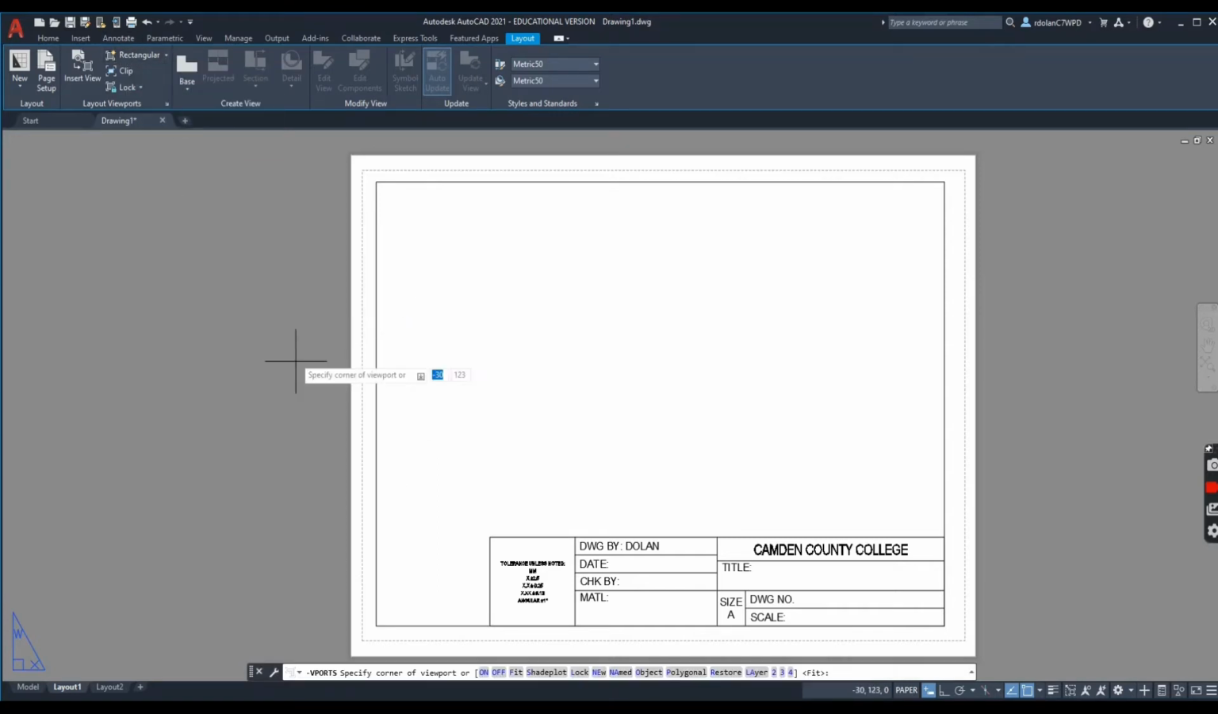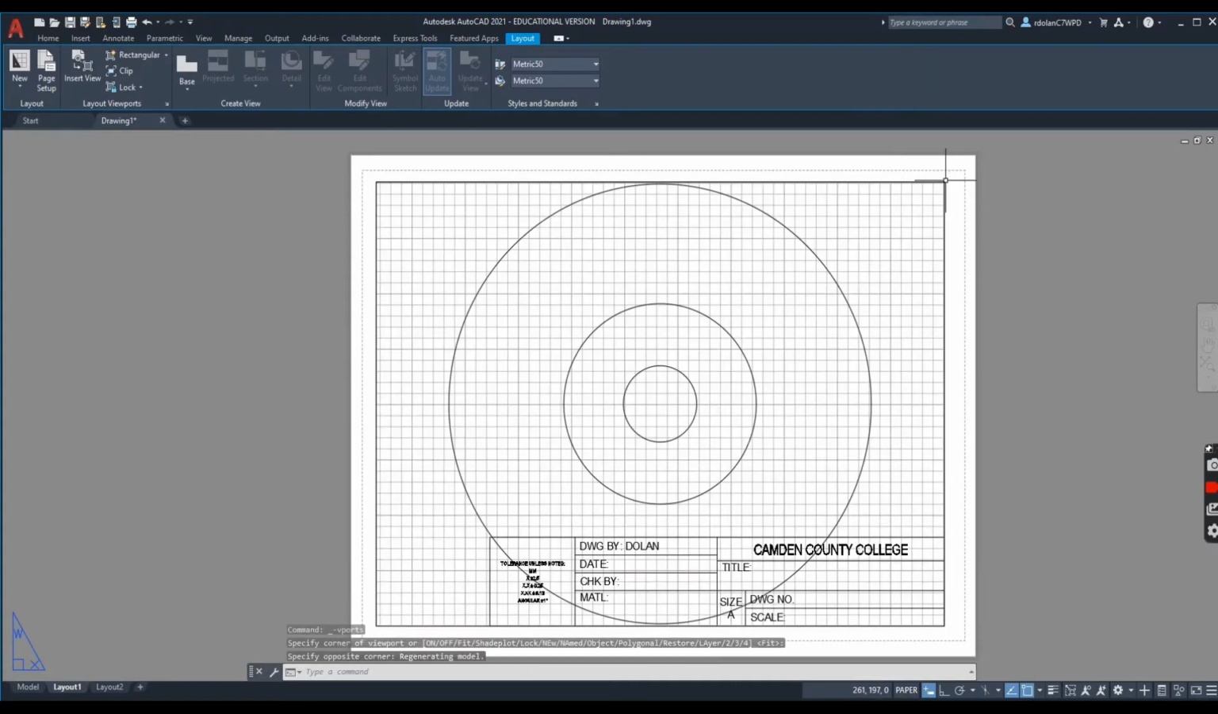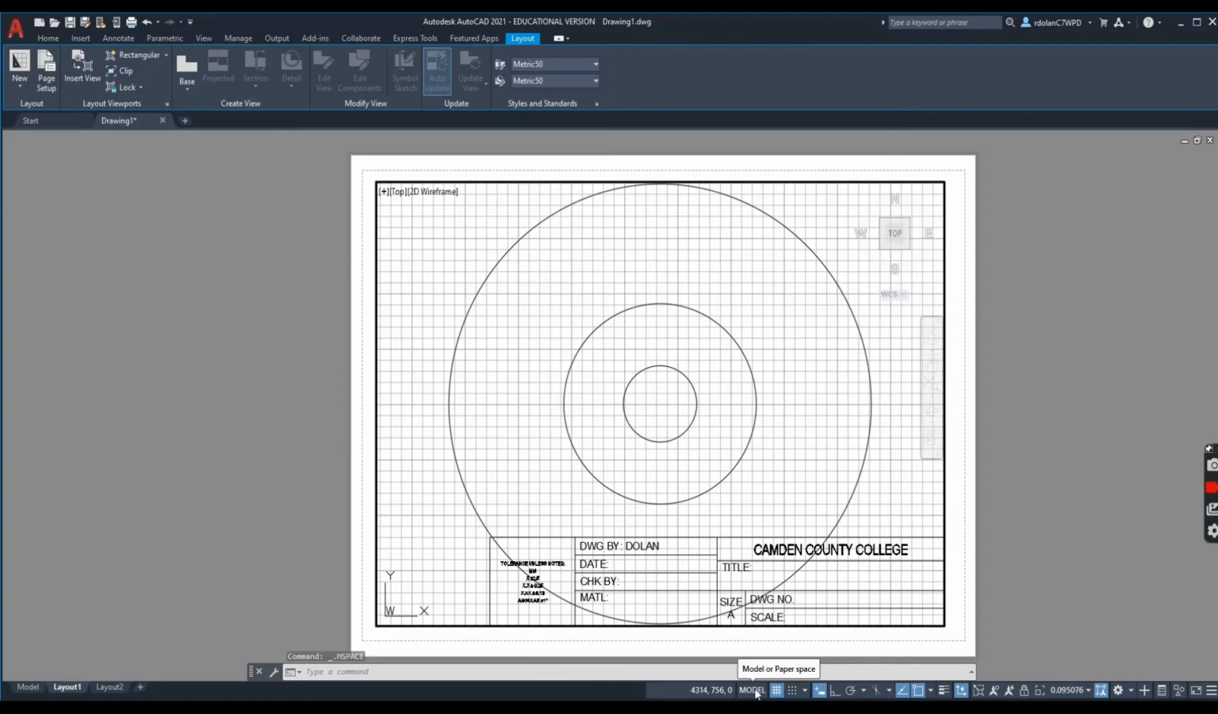Okay, so I'm going to go to rectangular. I'm going to click this one and that one. You'll see model space now come to the front. This is where, if I double click on model, it now says model. Now I'm actually working in the model space, not paper space.